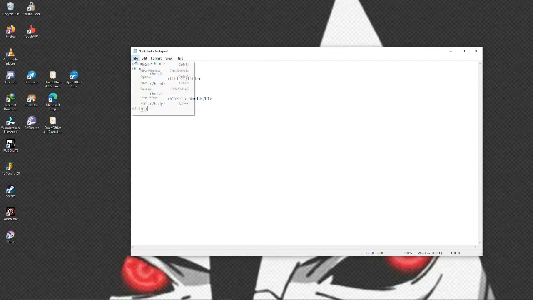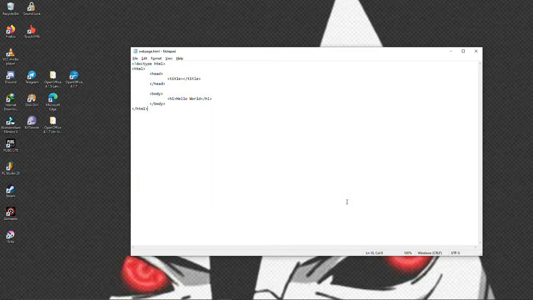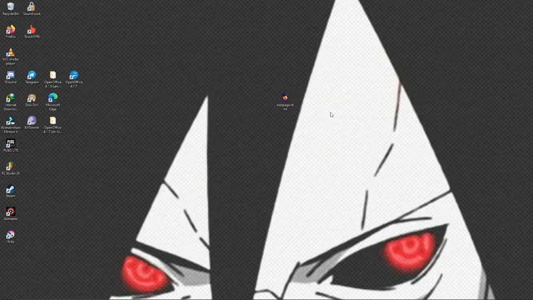Next, let's save this file as an HTML file instead of a text file to see it as a web page. Click on the file you just saved, and there you have it. Your very own personal web page. How cool is that?